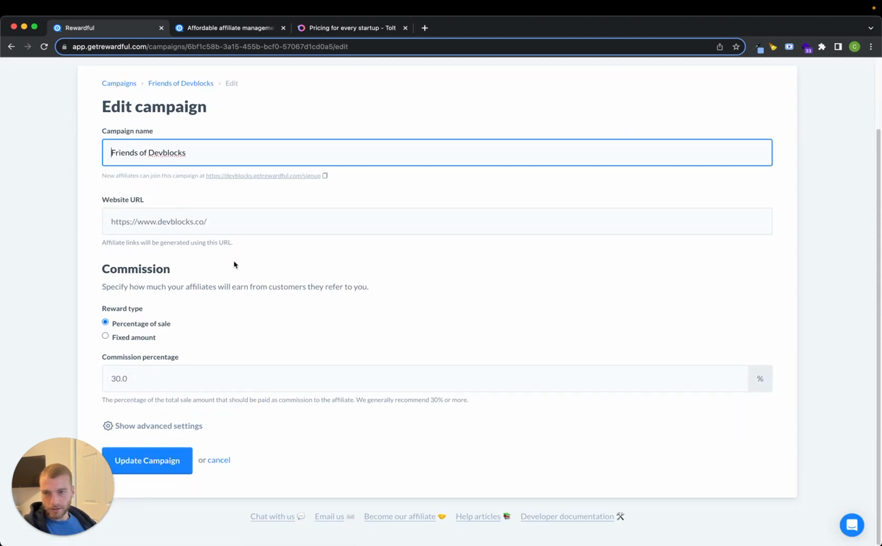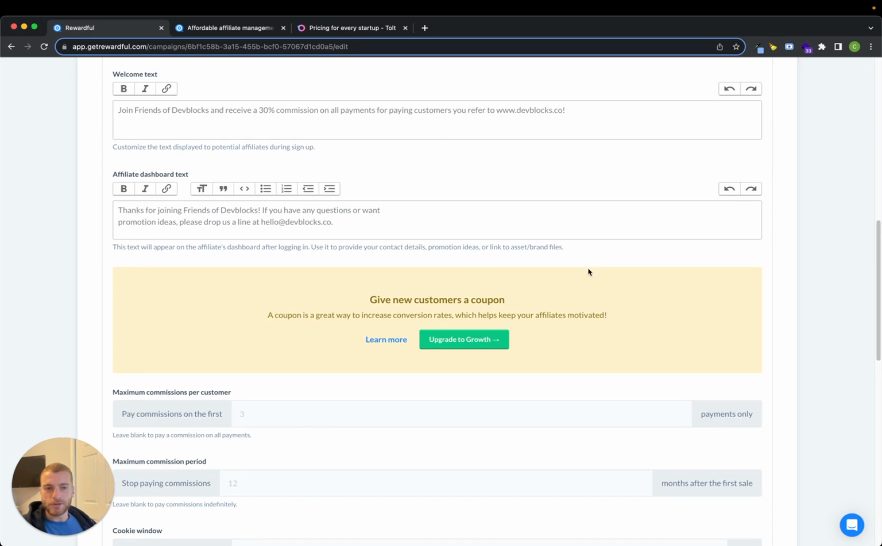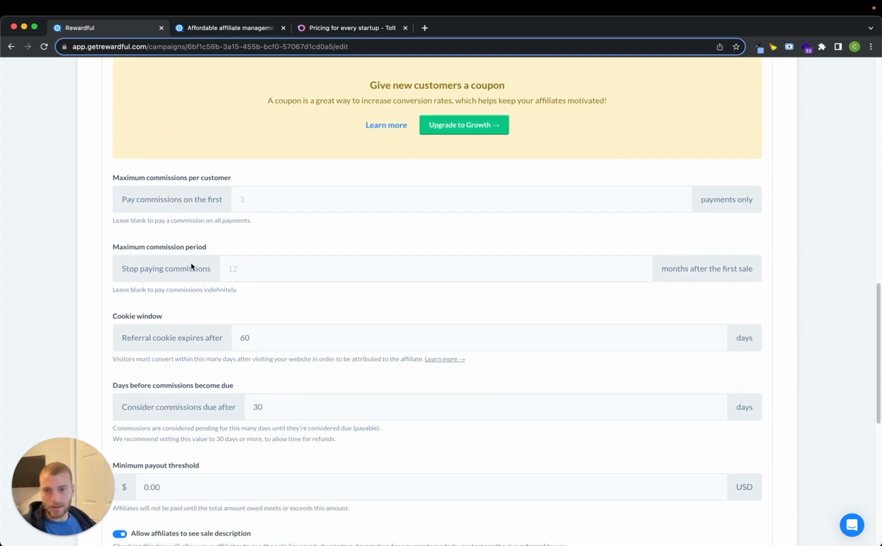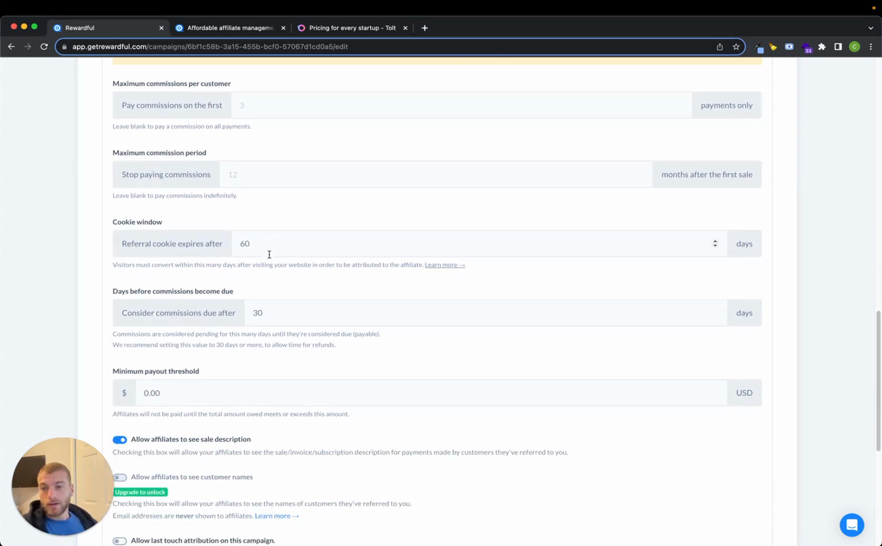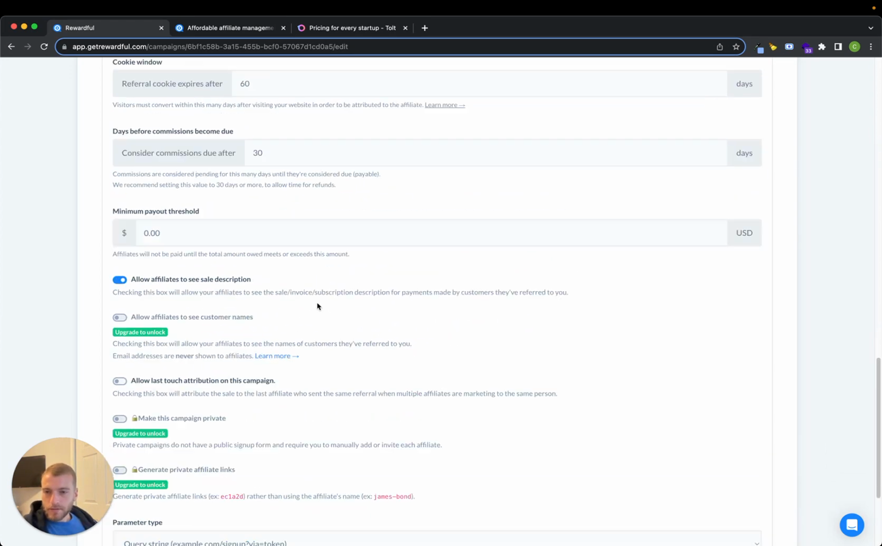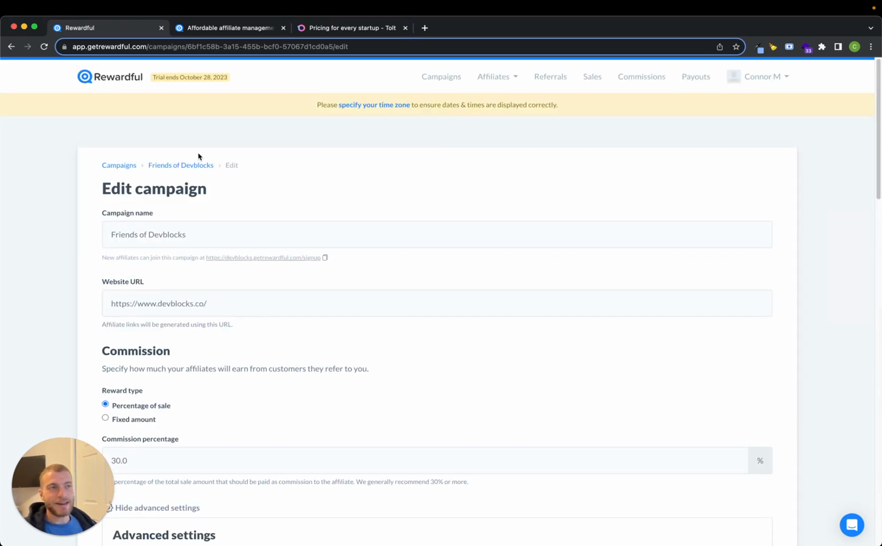So, a really nice part about this is, of course, you have the basic commission settings, like if you want to pay out a percentage or a fixed amount. But then, hidden here under Show Advanced Settings, there's a ton of different configurations you can do. One nice one is just stop paying commissions after a certain number of months or a certain number of payments. And then also configuring how long the cookie that the affiliates use takes before it expires. And then yeah, anything you can think of configuring, you'll be able to configure. Anything you want to do with your affiliate program will be supported with Rewardful.